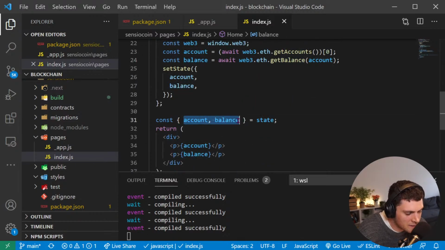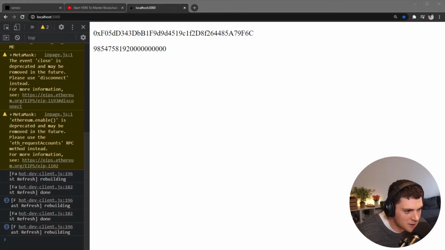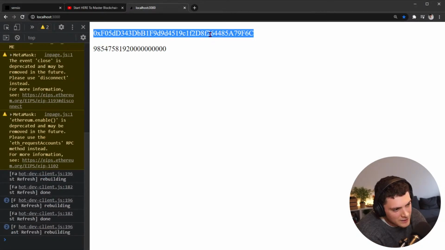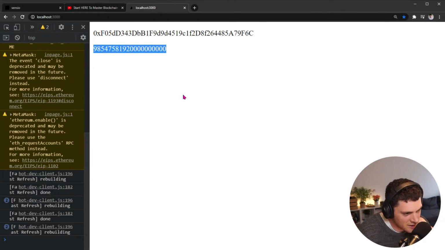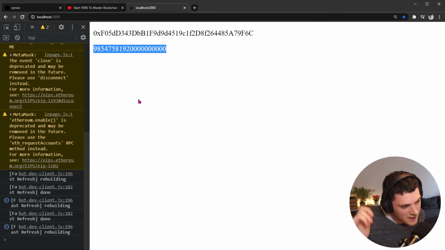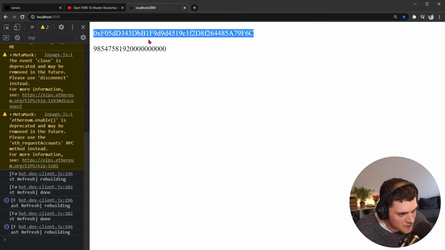Vale, aquí desestructuramos las dos propiedades estas del estado y las pintamos, ¿vale? Que es lo que estáis viendo. Esta es la cuenta conectada a la aplicación ahora mismo de Ethereum y estos son todos los ethers que tiene, ¿vale? Como veis hay un montón porque es una cuenta de prueba, de desarrollo. Cuando esta aplicación esté en marcha y vosotros entréis aquí a comprar las SensioCoins, pues aquí veréis la cantidad de ethers que tengáis en vuestra cuenta.